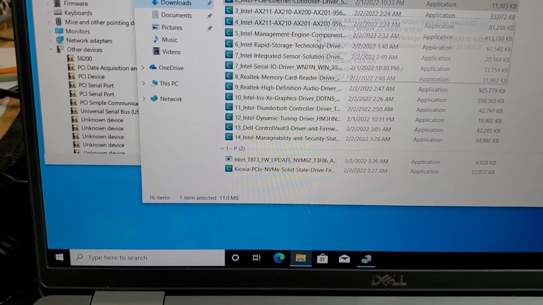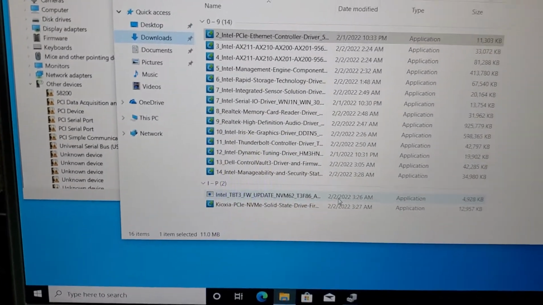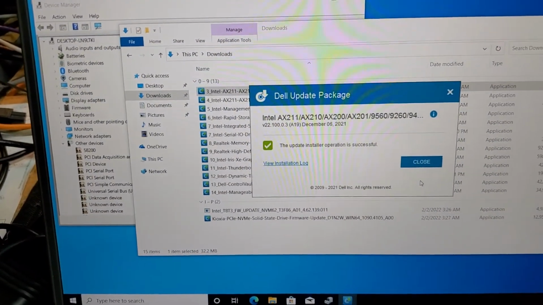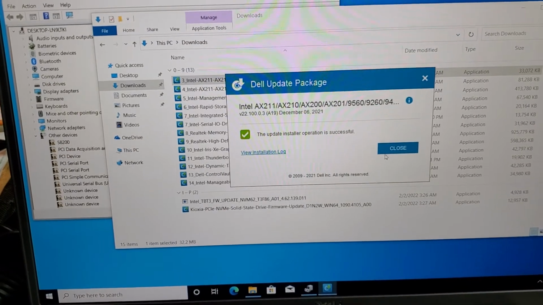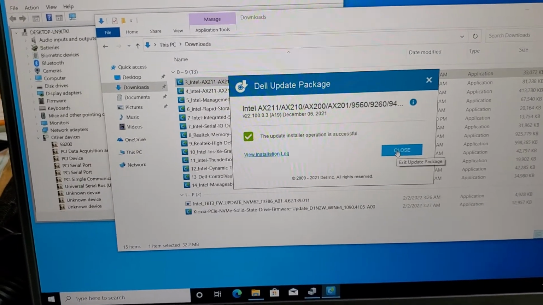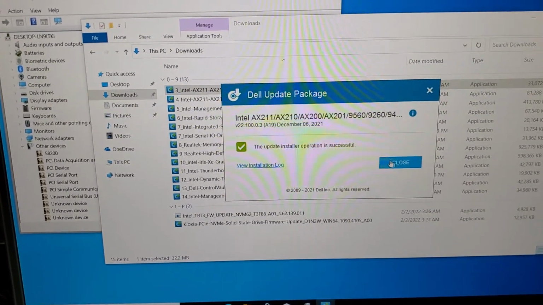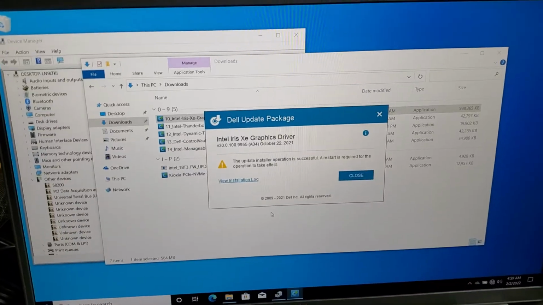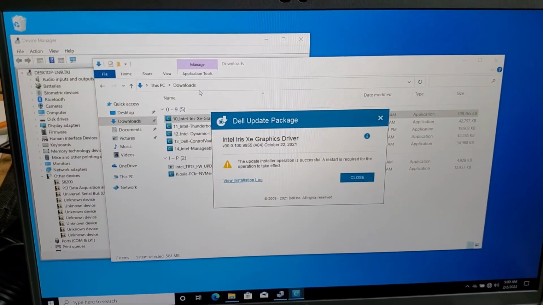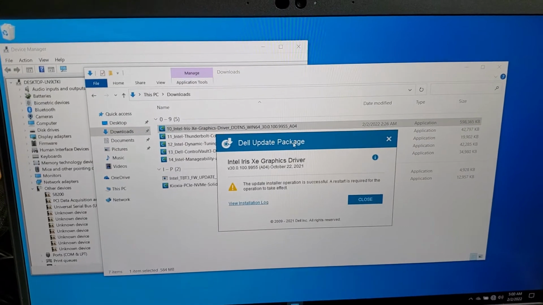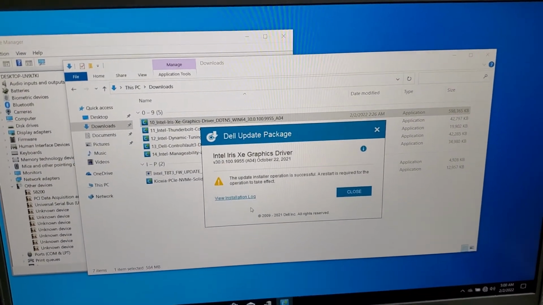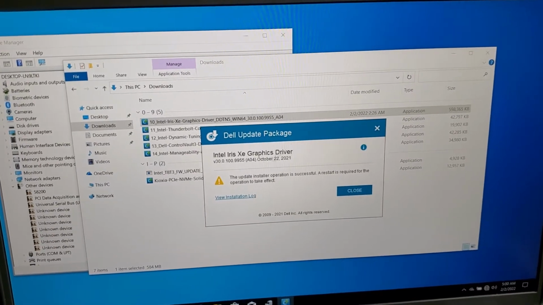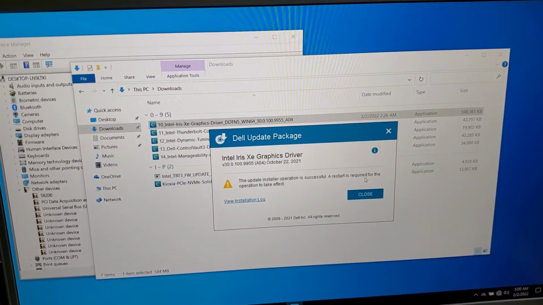I'll stop on some of these if I think of something else to talk about. And some of them are silent installers, so to speak. They'll actually not even prompt you to install. You're just going to double click, they'll do their thing in the background, and then they'll come up with this screen and say it was successful. So I've worked my way down all the way to the graphics driver, and it didn't even prompt me for anything. It just kind of did its magic in the background. The screen flashed a few times, and then finally it said it's done successfully.